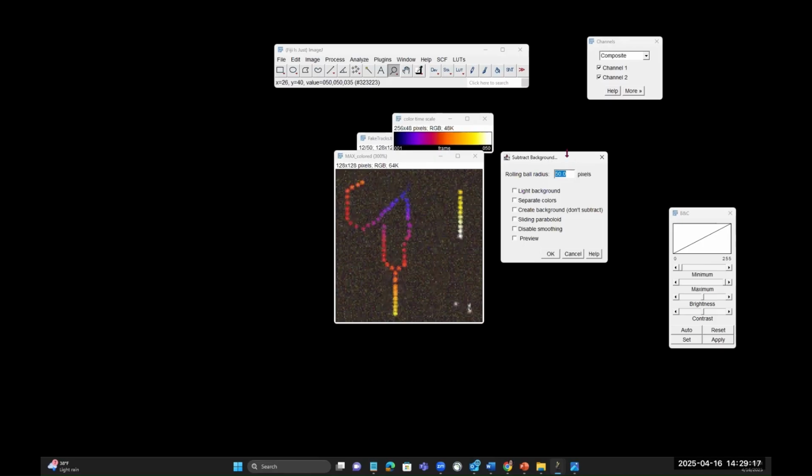So in subtract background here, it uses a rolling ball to go across your image, and you can set the number of pixels. Usually the number of pixels would be like the size of the largest object that you see in your image. And of course, if it's smaller than that, you can keep this radius.